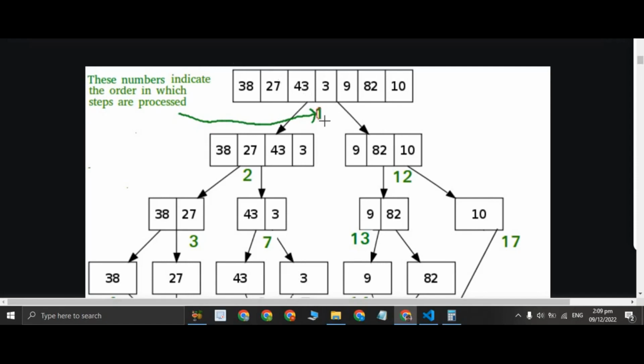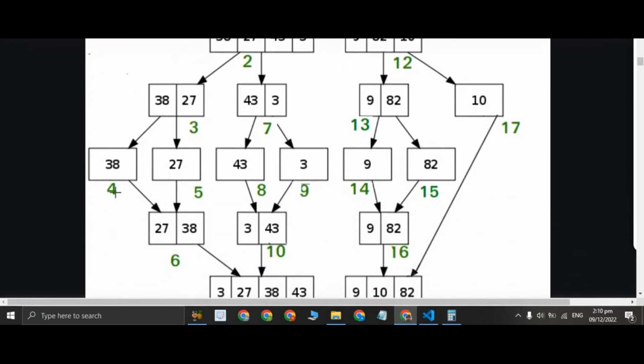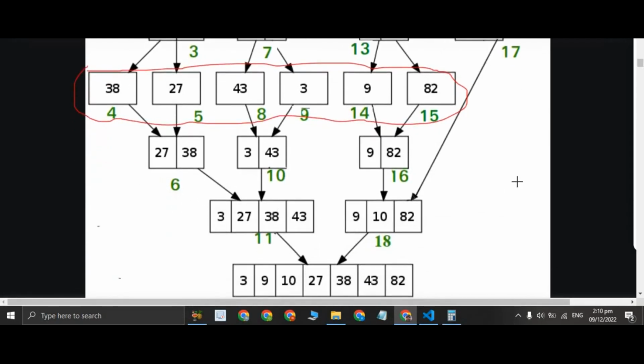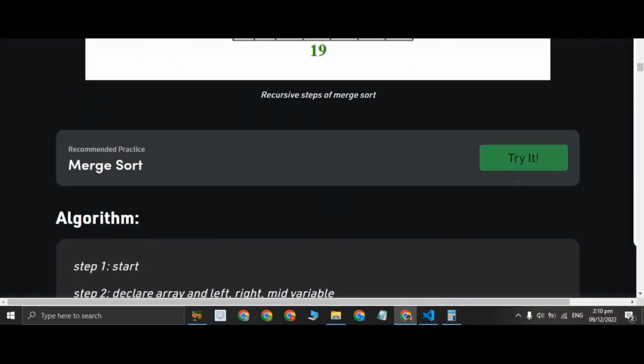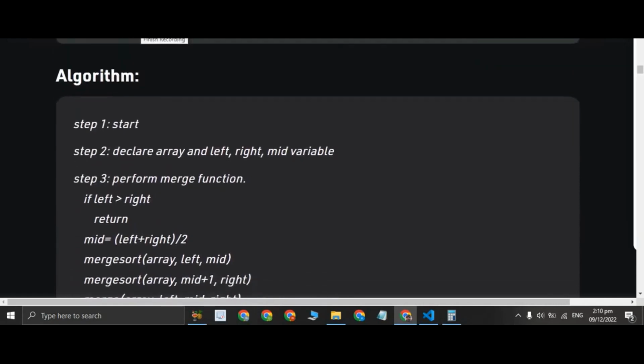So at first we divide our first array into 2 halves, and then we keep on doing that until we achieve this atomic value level. After achieving this atomic value level, we start to merge these arrays in ascending order. So now it's time for our algorithm for merge sort.